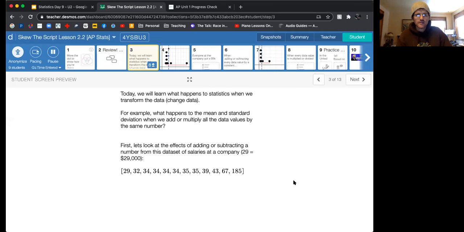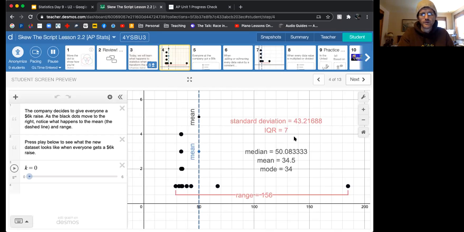So here, the data set is basically thousands of dollars that people earn at this particular company. So you got 29,000, 32,000, and so on up to 185,000. Okay, so that's the main idea right here. And I'm going ahead and moving to slide 4 at this point.